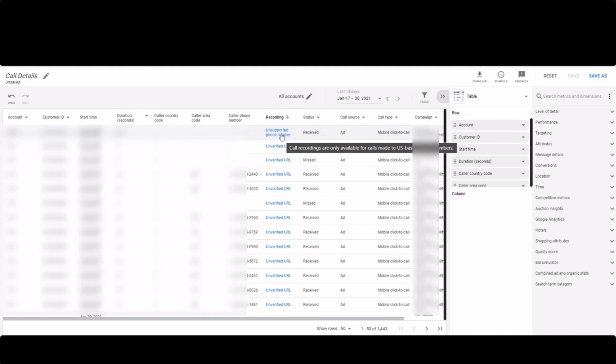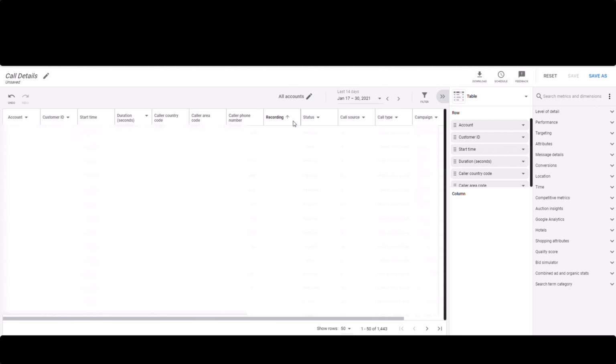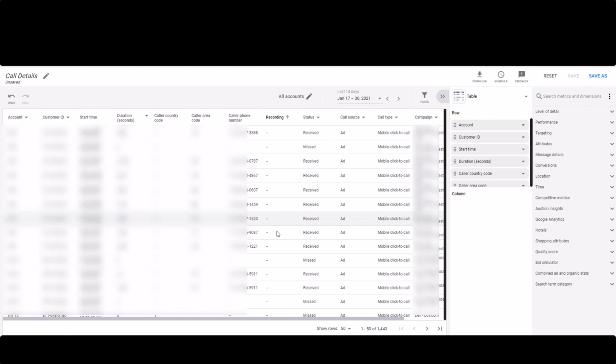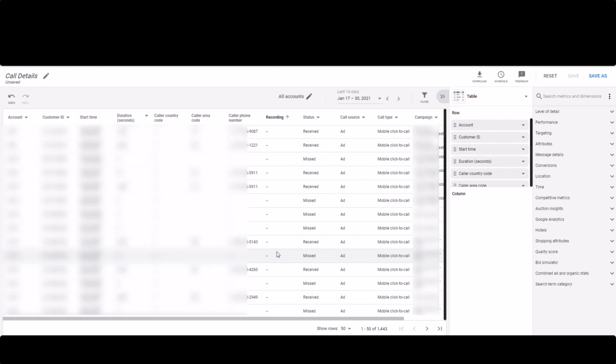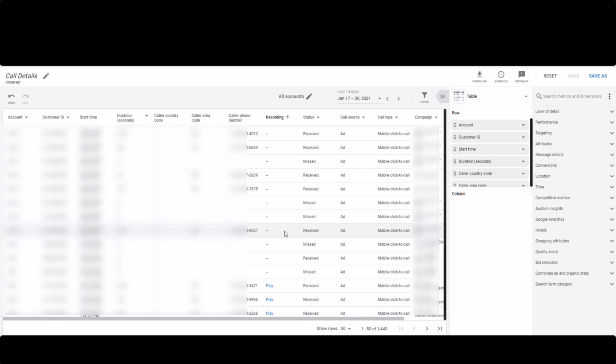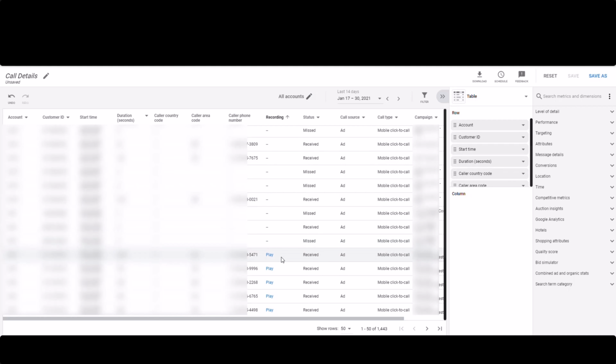In this case, it looks like we have some kind of misplaced error with this particular phone number. And then we have unverified URLs. These are phone recordings that we can't listen to until we verify our URLs. If we click it once more, we can see that these phone calls were not recorded for whatever reason. But if we continue scrolling down, we can see that we can actually play other phone calls. For example, if I simply click on play here, then I'll be able to listen to the phone call itself.